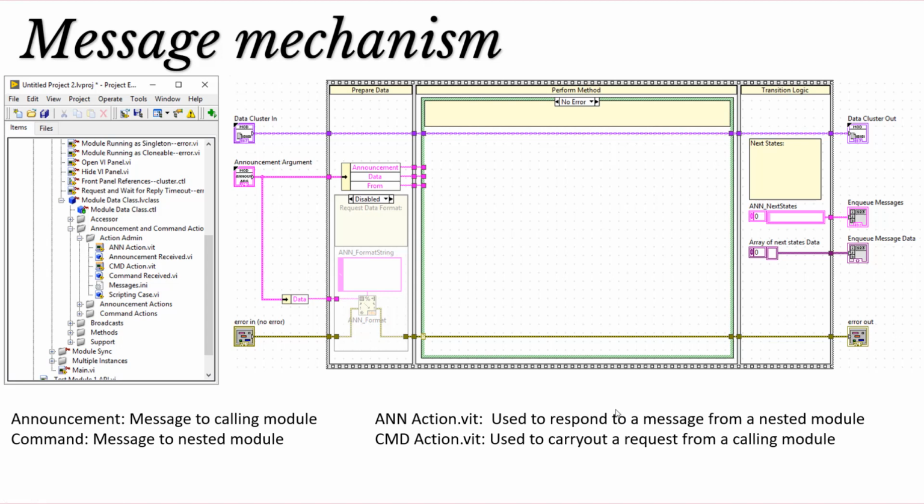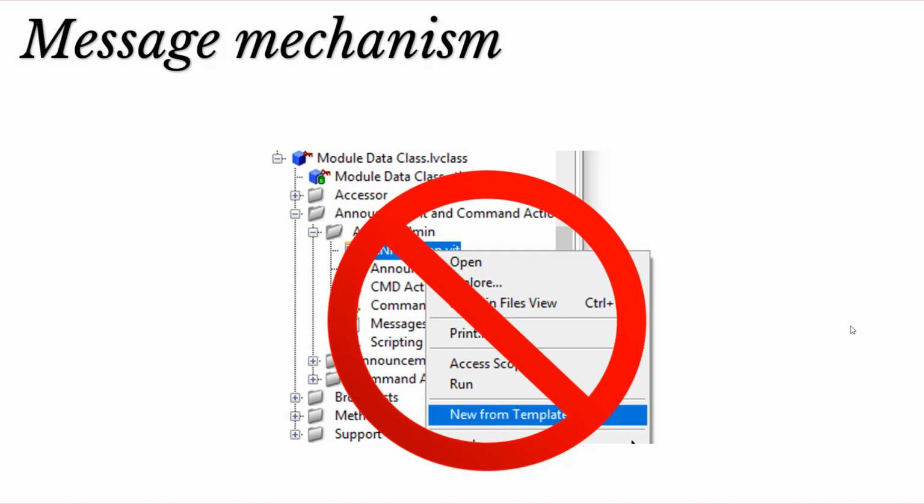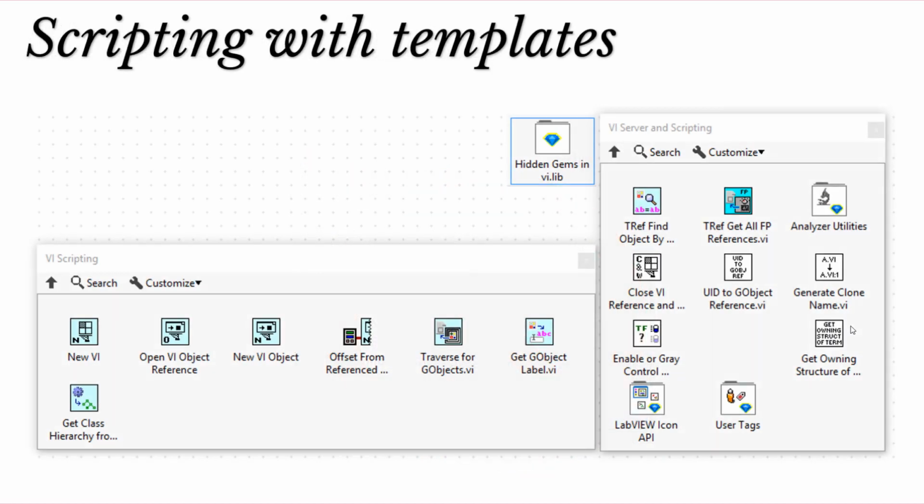I built in this little mechanism because if I just want to update the status or status bar of another module, either my nested module or my calling module, I don't really want to make a full-featured event-based messaging system. I just need a VI that does something. So I created these two items, and you could right-click those templates and choose new from template, but we're going to do something a bit more exciting than that. Instead of right-clicking new from template, we'll look at scripting with templates.